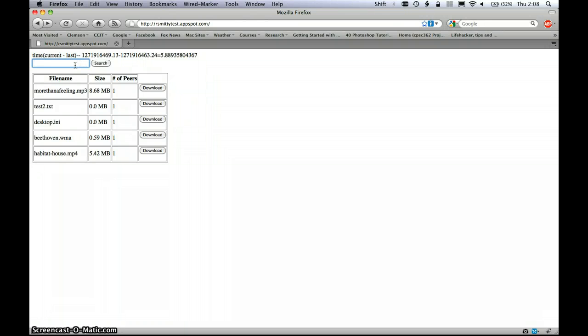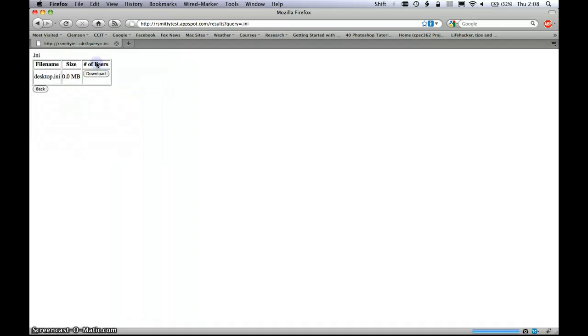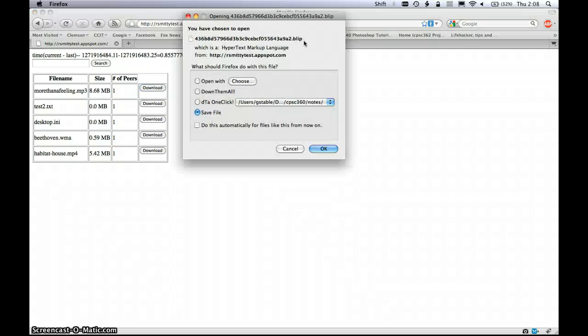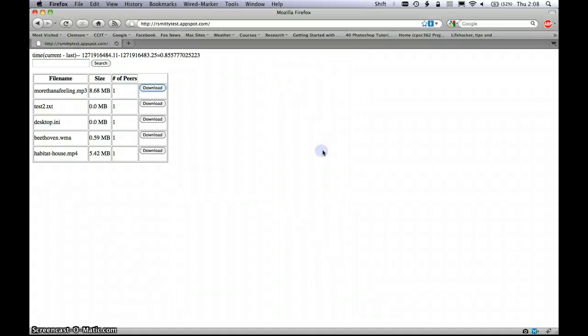If I type in .ini and click search, then desktop.ini shows up. And so what we can do is click the download link next to each item, and that will prompt us to download a .blip file. And let me save this.